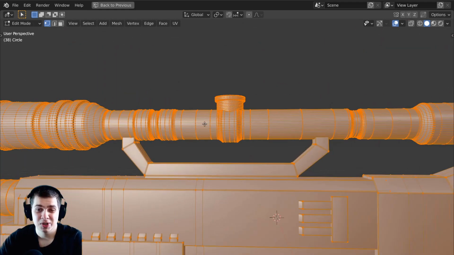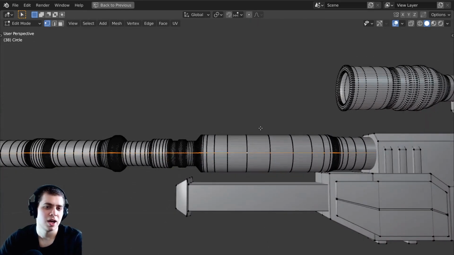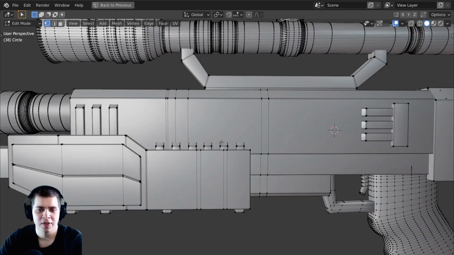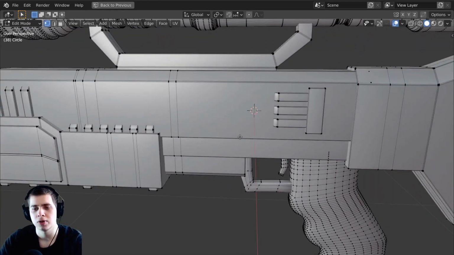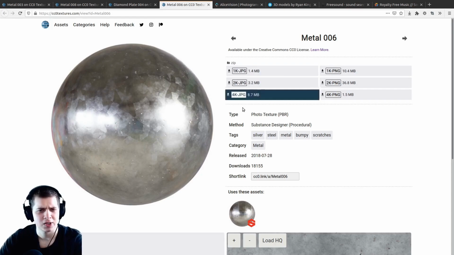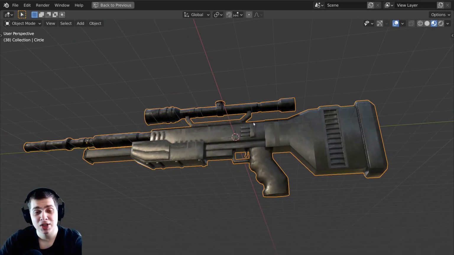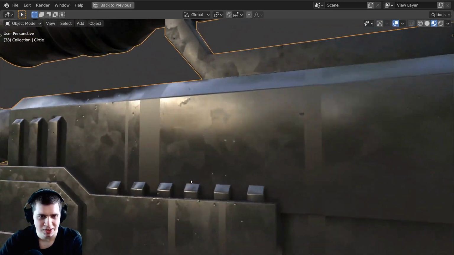I just added some circles here and just extruded these out to make the scope and also the front of the gun right here. And then the rest of the gun was basically just cubes that I extruded out and added a bevel to them. And then for the materials, I decided to use this metal 006, again on cc0textures.com, just downloaded the 4K JPEG. So I just added that onto the gun model, and if I just zoom in here and kind of look at the reflections, I do think it looks pretty cool.